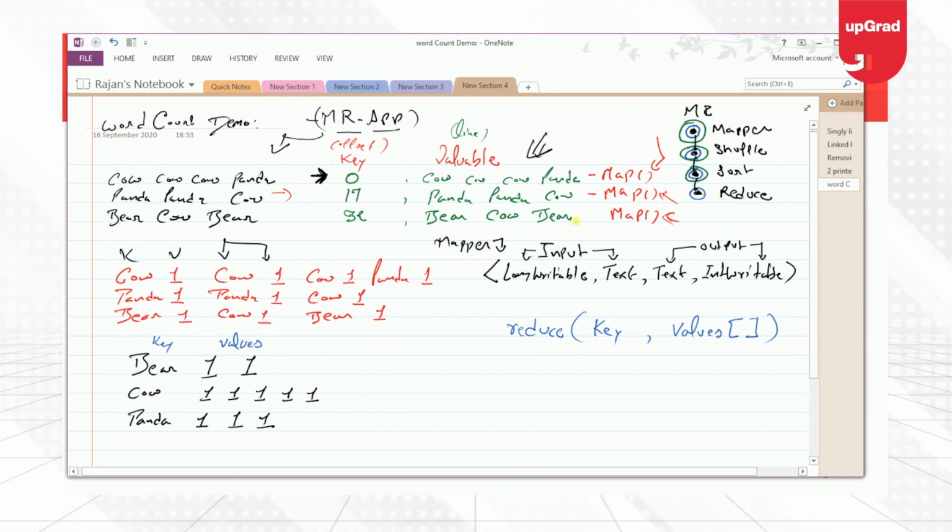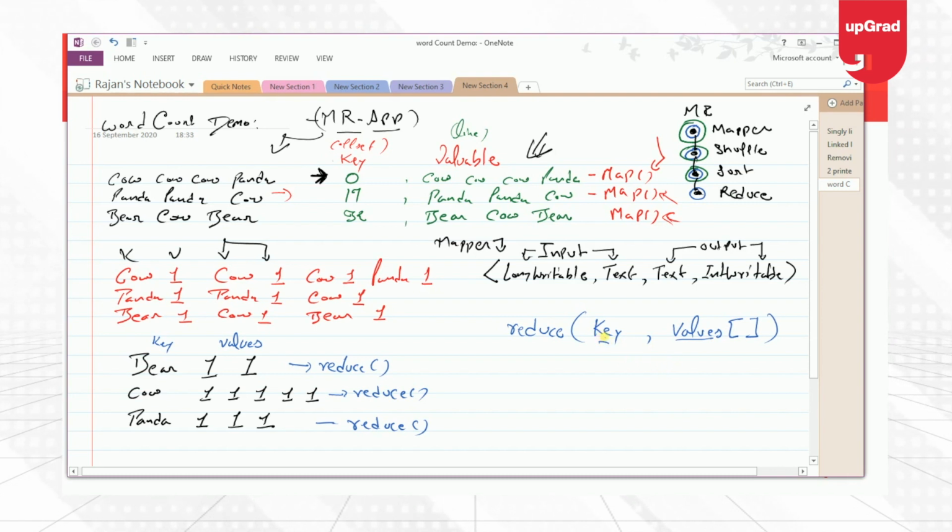Now similar to the map phase, which I explained executes for each line, similarly for each key value pair here, the reduce function will be invoked. So we have three different key value pairs, and the reduce function is going to be invoked 3 times. For each call, this key and value will be changing. In the first call, the key is going to be bear, in the second call it is going to be cow, and in the third call it is going to be panda.